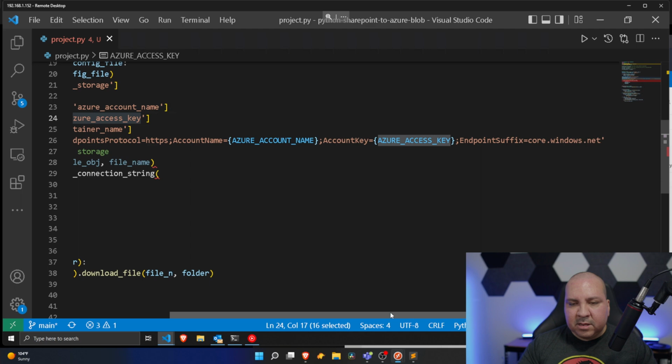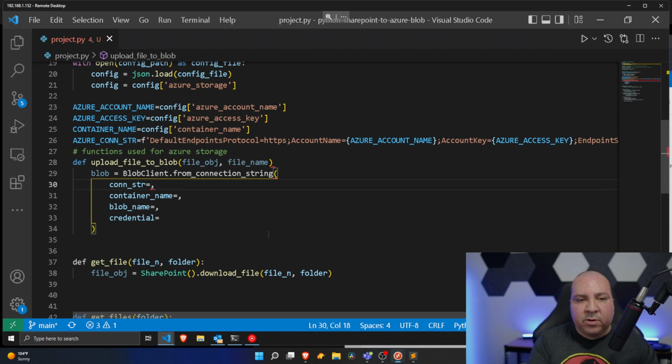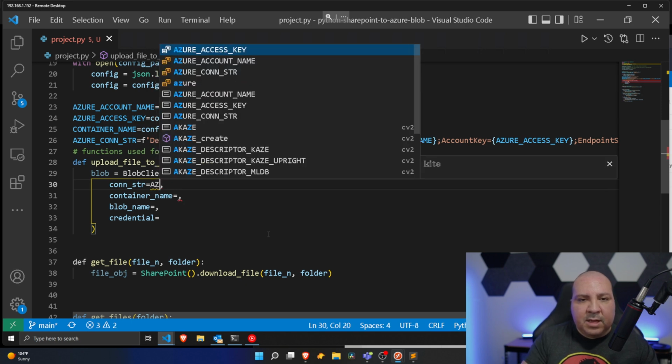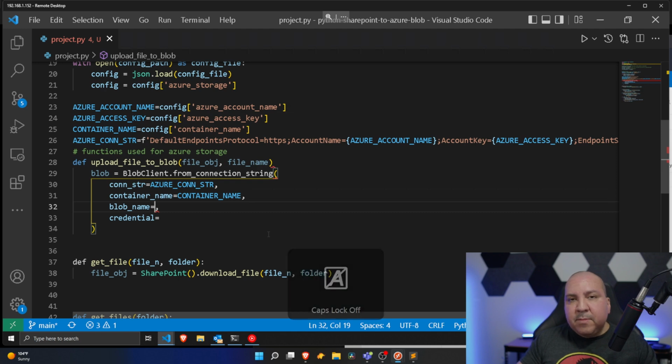All right, so that's pretty much building our Azure connection string, and that's where, down here, we're going to end up calling that Azure connection string. And then under container name, we're going to end up calling the container name object. And then under blob name, so remember, blob name is the same as your file name.